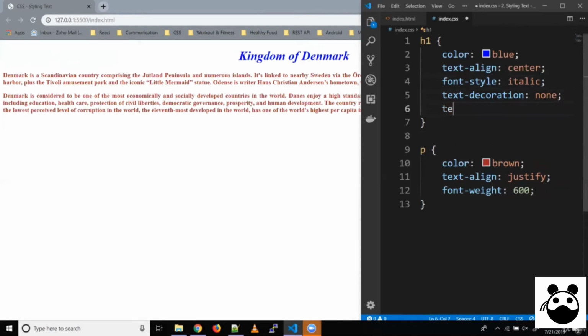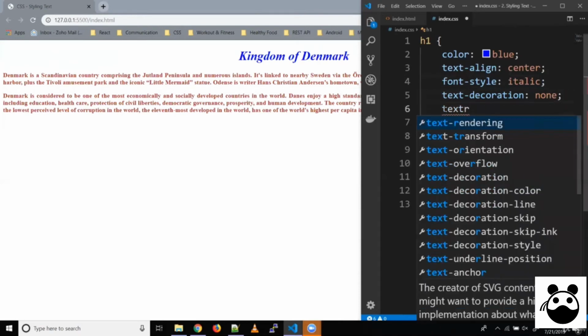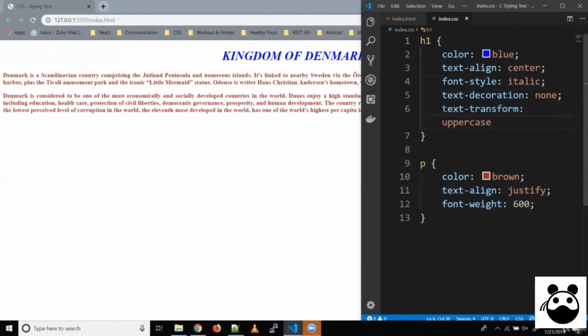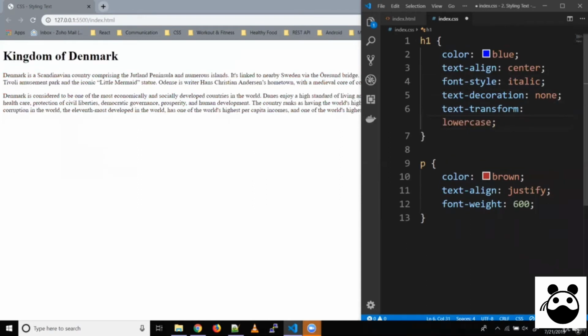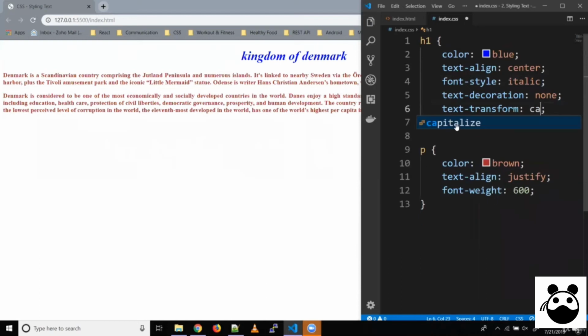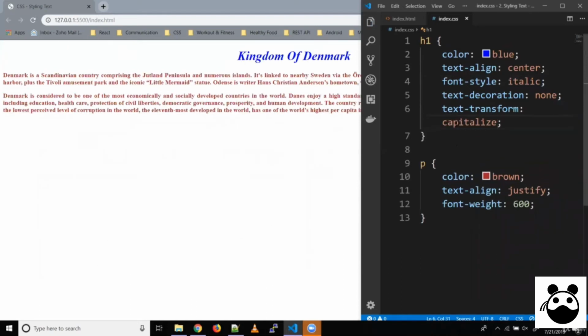So let's try that. Text transform, and let's say uppercase. And as you can see, our entire text is now uppercase. Similarly, lowercase. And now as you can see, the entire heading, all the alphabets are in lowercase. And then we've got capitalize. So this is like title casing. The first alphabet of every word is capitalized or turned to uppercase. That's all for text transform.